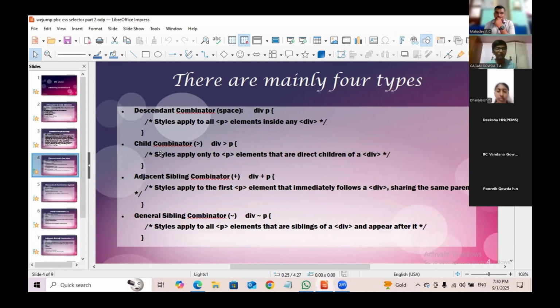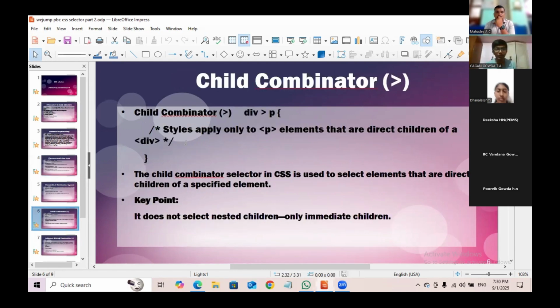With the child combinator, the styles are only going to be applied to the P elements that are direct children of div. We have the parent tag, that is div, and the element P, which is the child. This style is only going to be applied to those paragraph elements which are direct children of div. Let us see it with VS Code.